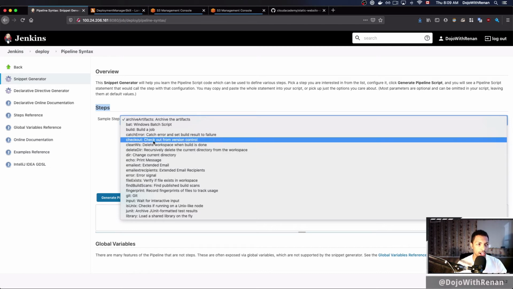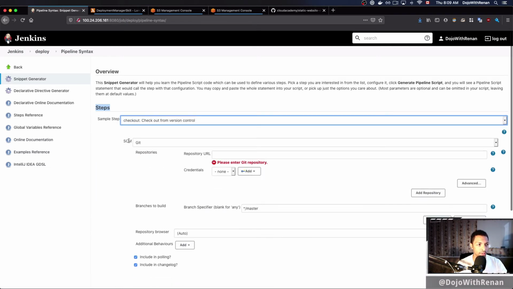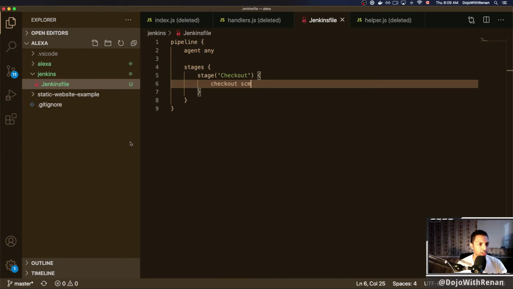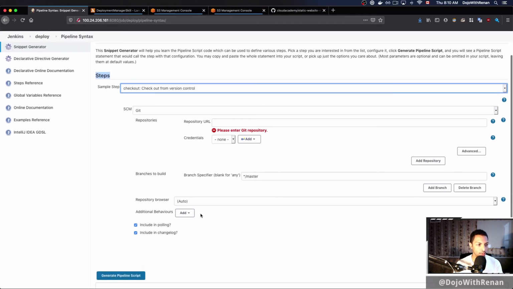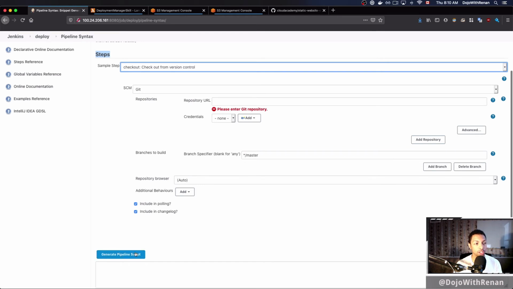Now, if you click on checkout here, you can see that you can specify an SCM, which is exactly what we have here, SCM. And with this step, you can really check out any Git repo. You can just enter the repository URL here, credentials if it's a private repo, the branch that you're gonna check out, and then right at the bottom you can generate pipeline script.